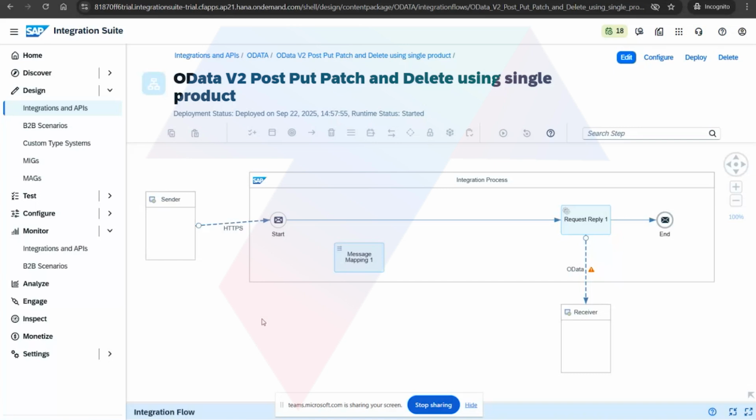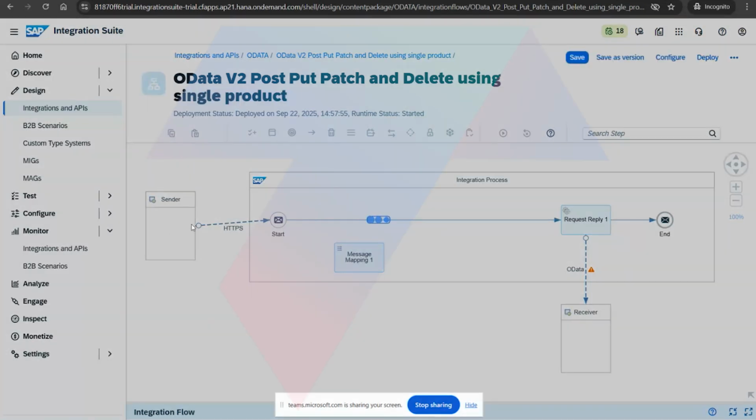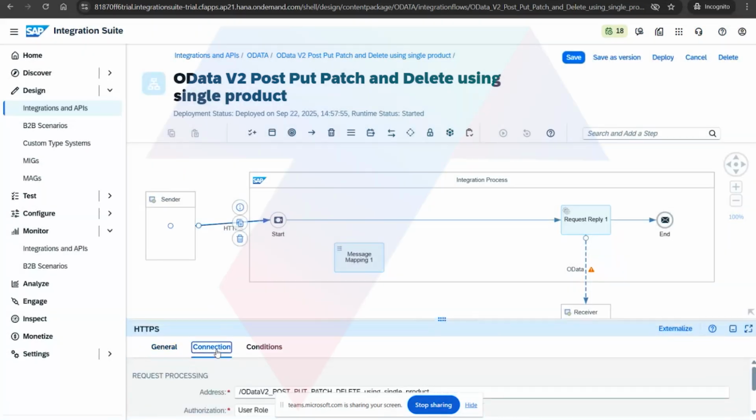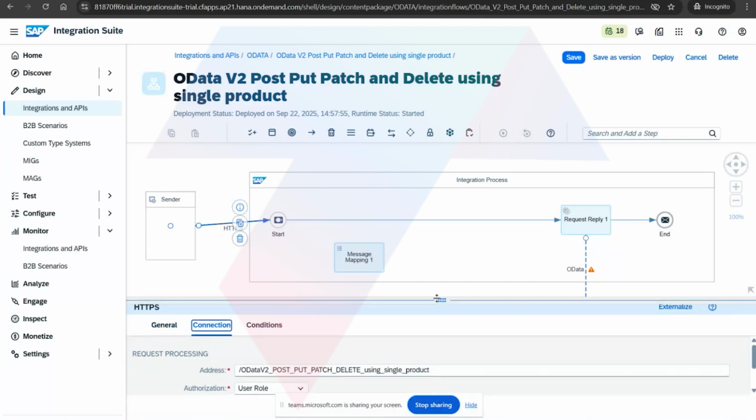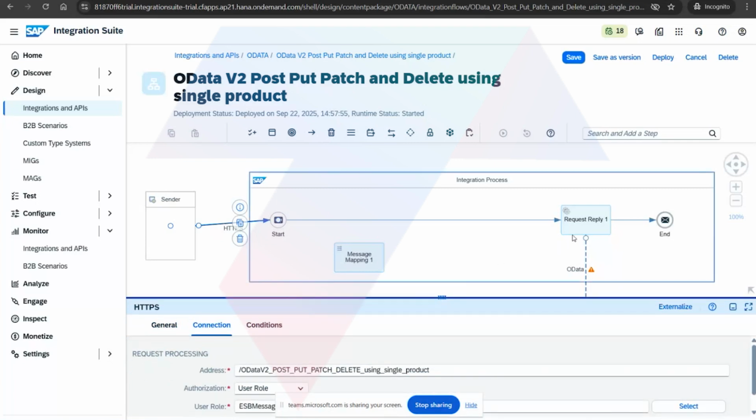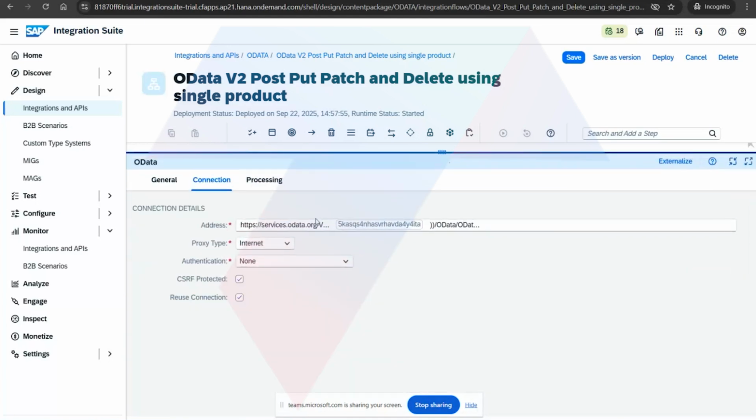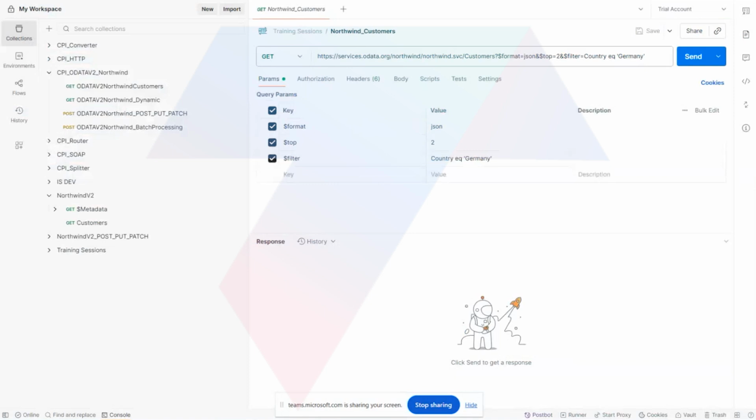Okay, so same thing. I'll just click on edit. We just use an HTTPS adapter, give some iflow name, host, OData, post, patch, delete, and all. And then we use request reply connected to the OData API. And here we use some ID.